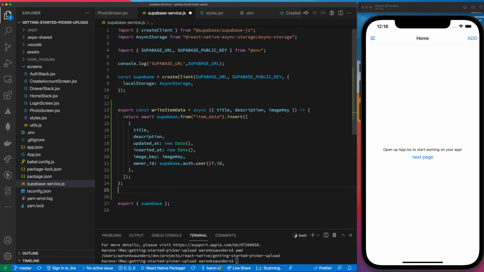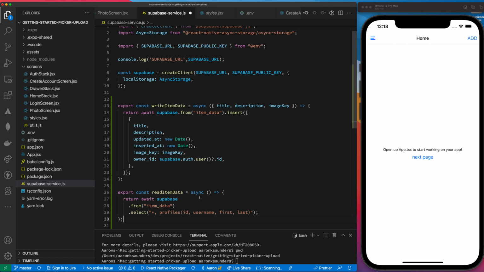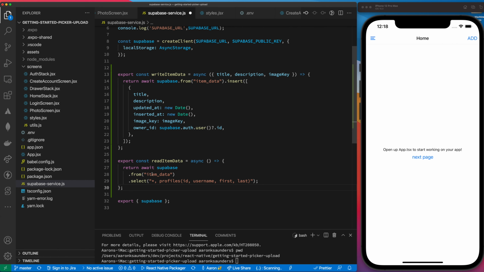The next function that we need is called read item data. And it's pretty intuitive what that does. It's going to read all of the data from the item table, and it is going to also do a join. So this will get us all the item data, but then I'll do a join on the profiles table for the user record that includes the ID, the username, and the first name, last name, who posted that piece of data to the Supabase table.